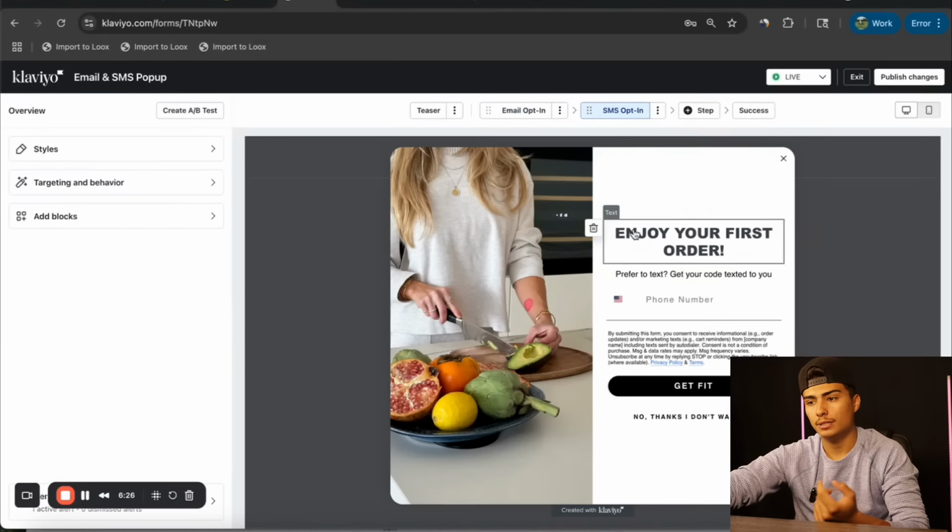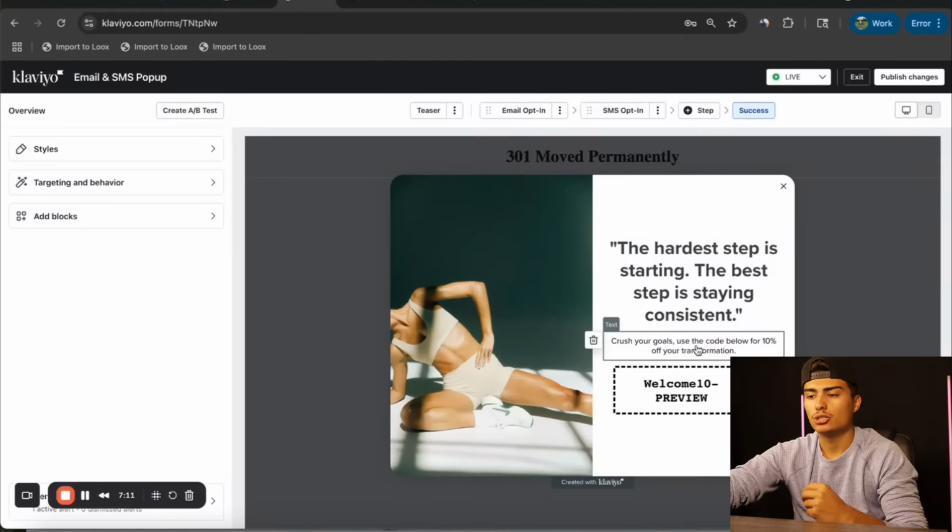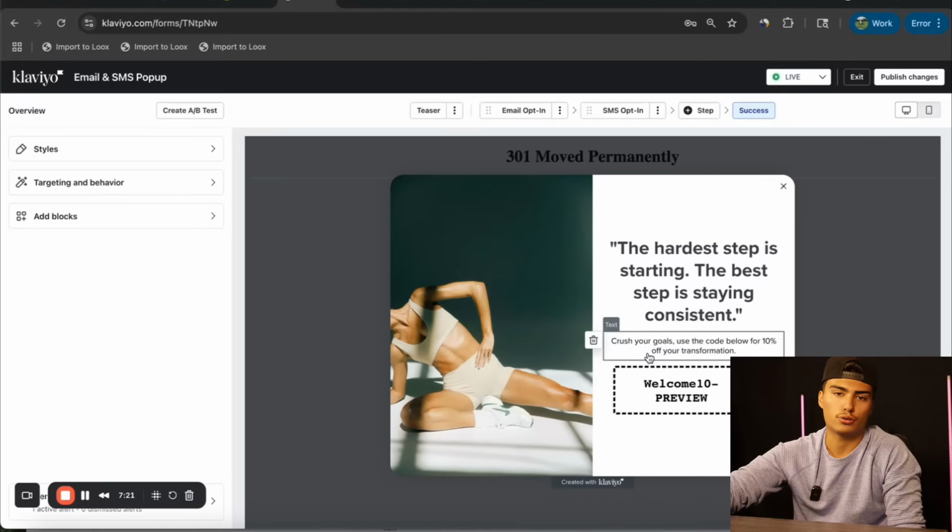As far as the success page, I just added a simple quote saying the hardest step is starting, the best step is staying consistent. So it kind of gives them the motivation. I'm kind of taking the marketing angle of reaching your goals with this exact product. Like you can see right here, crush your goals, use the code below for 10% off your transformation.